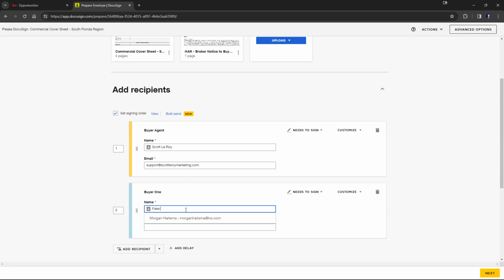Again, we'll type in fake name. We'll give this a second here to load up. And if your contact doesn't load up here, keep in mind your DocuSign has a specific section for your, I think it's called a directory or an address book. I think it's called an address book there. So this won't quite pull from the contacts inside of your Command, but it will within your address book inside of DocuSign here. So we're going to type in fake name and Scott Leroy right here.